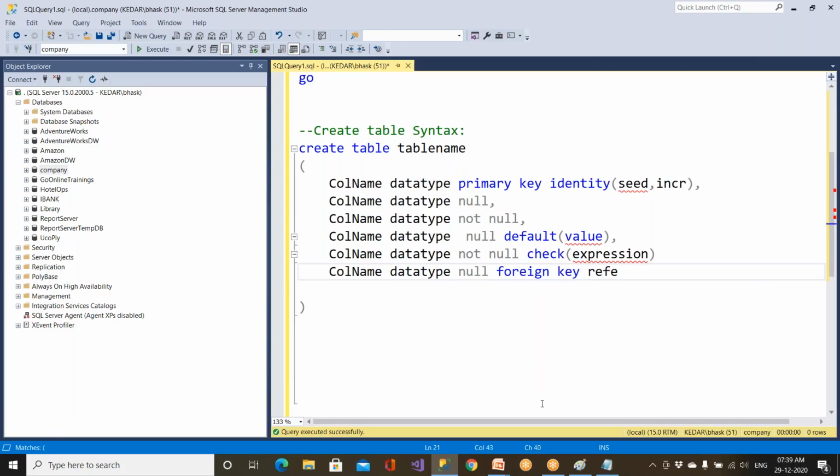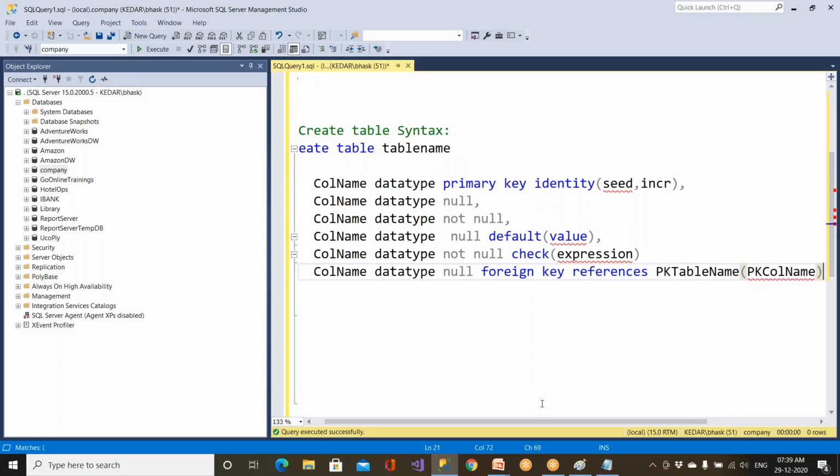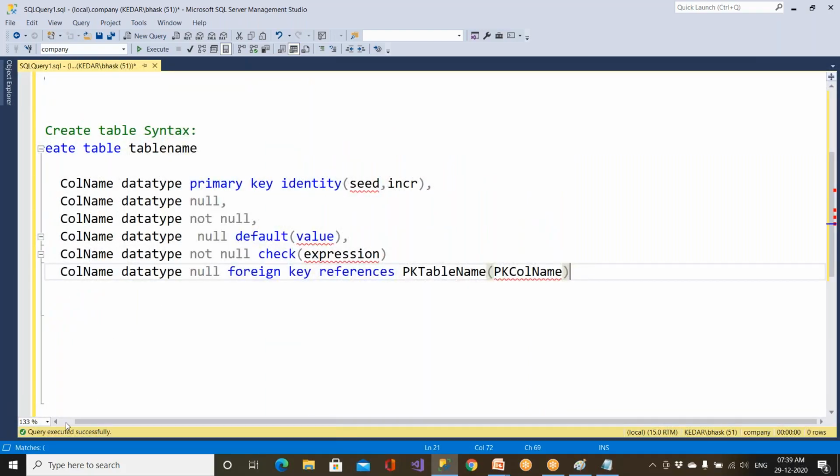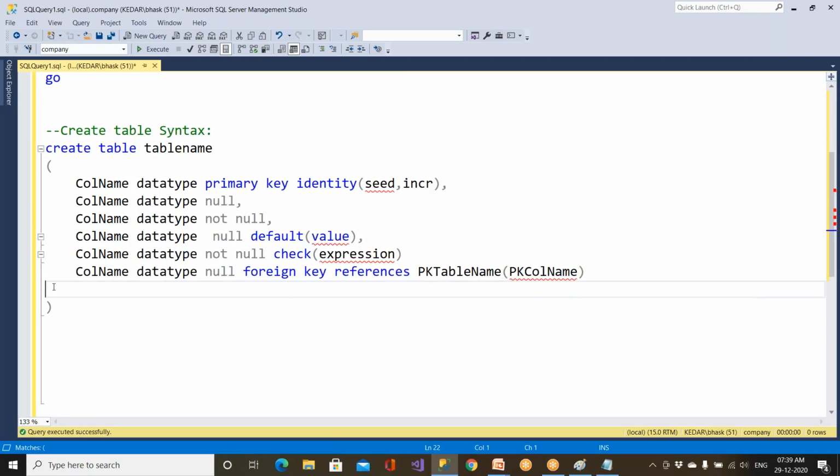If you wanted to create a foreign key, so column name, data type, null, then foreign key. This is the syntax, but don't worry about the syntax. Foreign key references the primary key table name and the primary key column name. So this is how you need to create what is called a table. Clear?